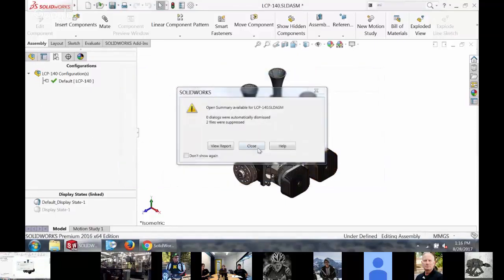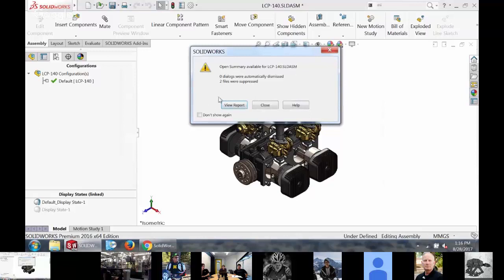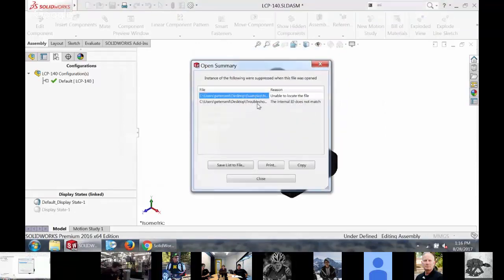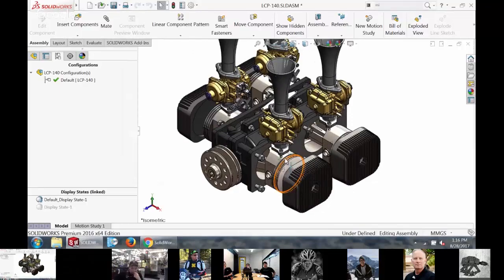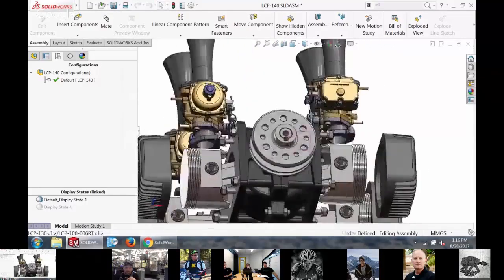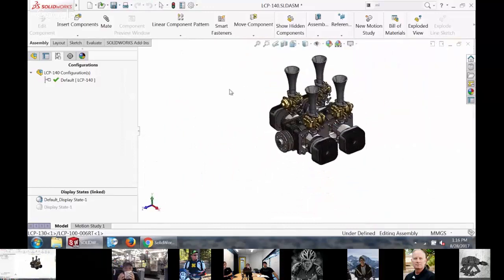But this can happen sometimes. You open an assembly, you get all these errors. You can view a report. It was unable to locate this file, and it's telling me that, hey, the internal ID doesn't match on one of these files. And I open this thing up, and there's all sorts of missing pieces, which is bad.